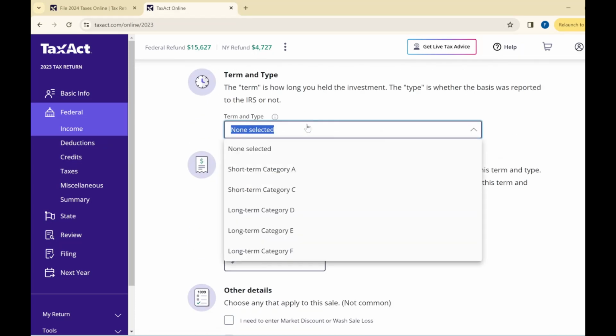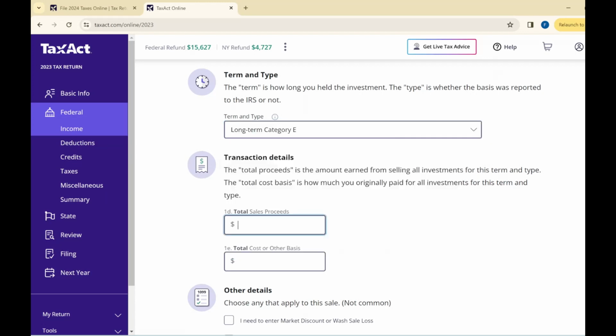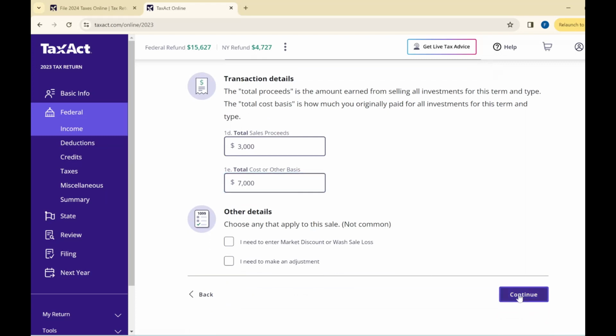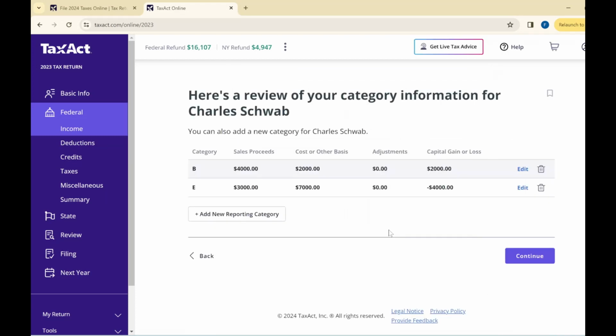Now let's enter some long-term capital. Let's pretend we had losses. Oh, sorry. Okay. So now we have a net capital loss of 2,000.